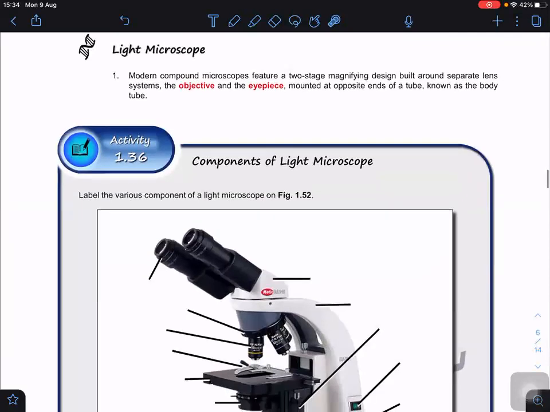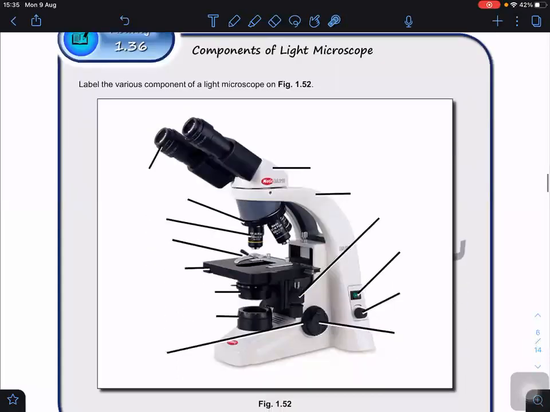So we started with the light microscope. A modern compound microscope features a two-stage magnifying design built around separate lens systems known as the objective and the eyepiece. The one that mounts onto this tube is the body tube. The lens near to our eyes is known as the eyepiece, and the lens near to the object is called the objective lens.